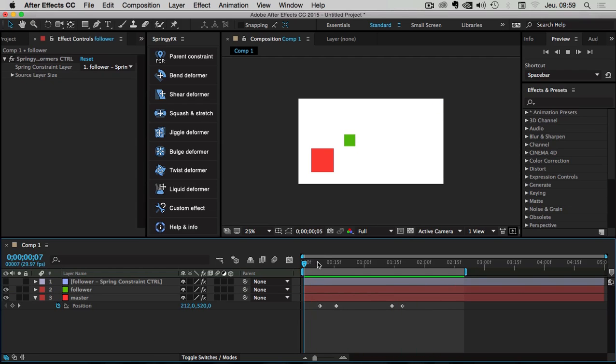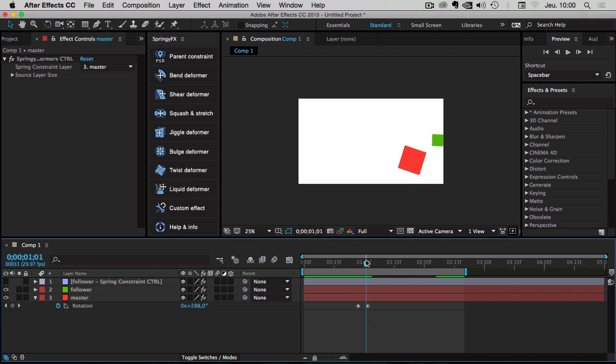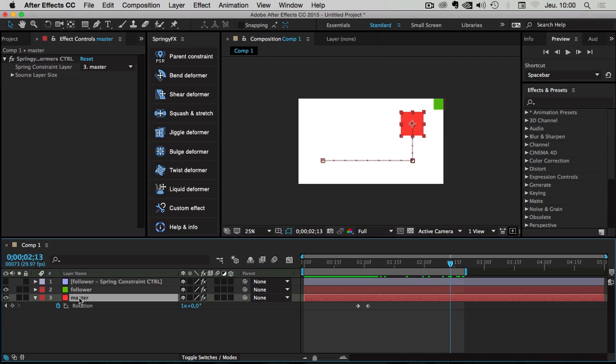So let's complexify my motion a little bit. For instance, I will now make my square turn with a rotation. So I will click on it, make one full turn here with just basic keyframes like this, and as you can see, the green layer now follows the rotations in a springy way too, which is pretty cool. And if I want to, I could even resize it in its scale too, so I will keyframe the scale as well.